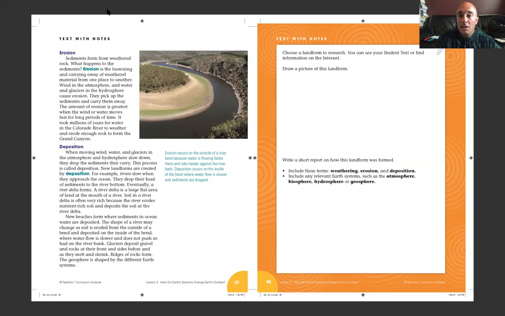So your assignment today is going to be, again, text with notes. It says choose a landform to research. You can use your student text to find information or find information on the internet. Draw a picture of this landform. So this may be kind of tricky with Notability, but I don't know. Drawing a river bend shouldn't be too hard. Okay. And then it says write a short report on how this landform was formed. Include these terms: weathering, erosion, and deposition. Include any relevant Earth systems, such as the atmosphere, biosphere, hydrosphere, geosphere.